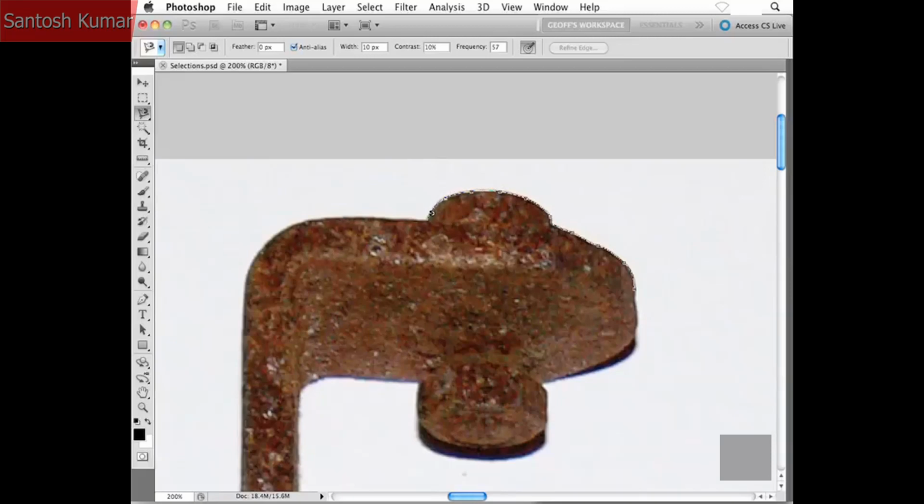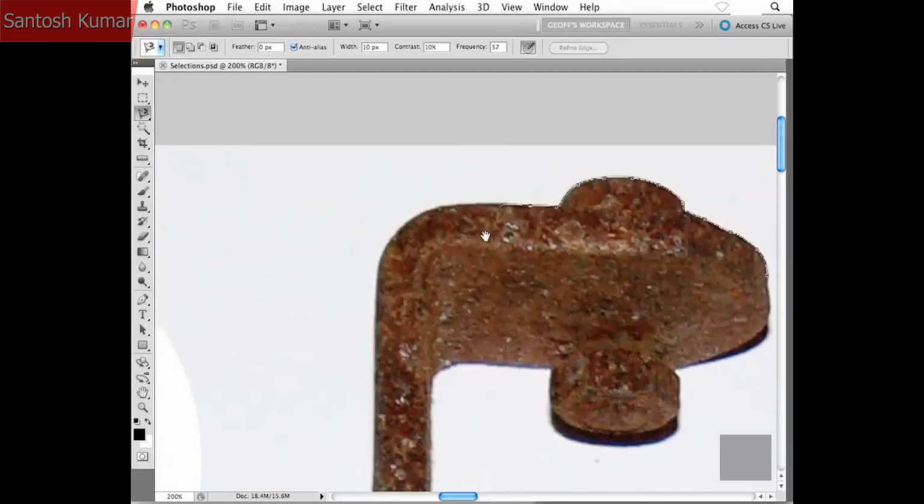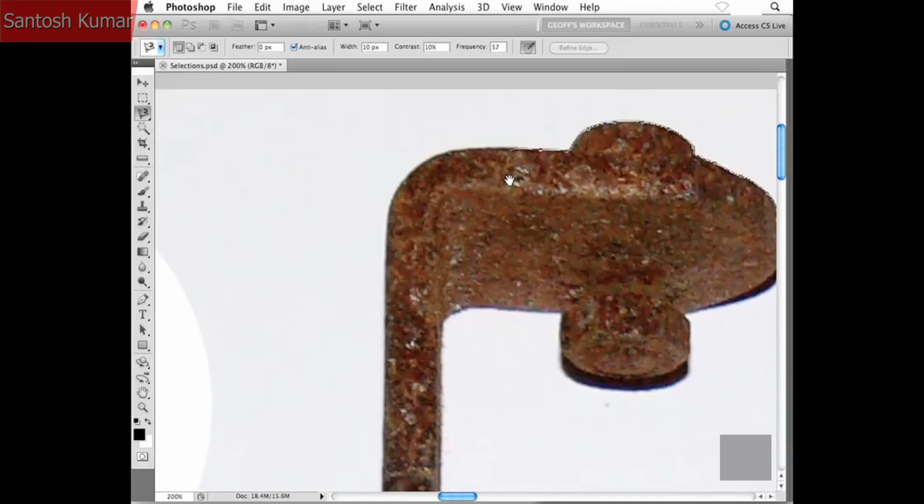Now, what's kind of cool is as I'm moving my mouse along the edge of the object here, at any time I can just hold down the space bar, and that'll toggle me to the hand tool. And I'll just move my object over a little bit here, and then I'll just keep going along the edge of the object.